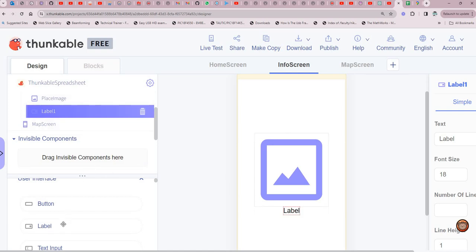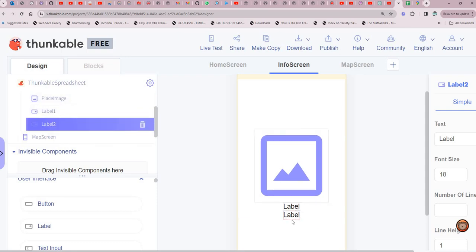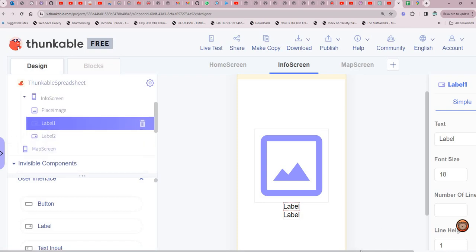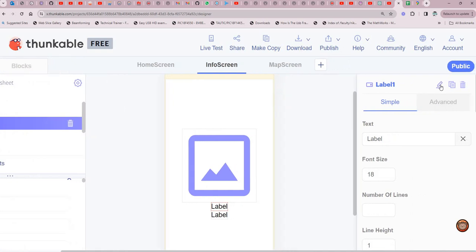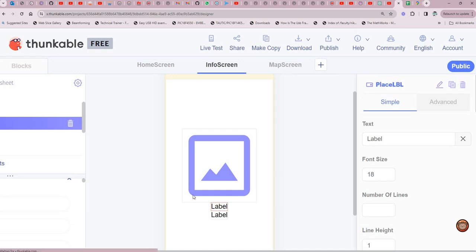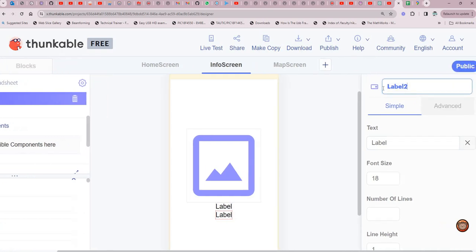So we also want to add another label. So there's 2 labels. So drag and drop. So you have label. When you click on label 1, which is the first one, this label 1 we can actually change it. This one can be the place label. The second label, if you click label 2, this one we can change it as the description label.